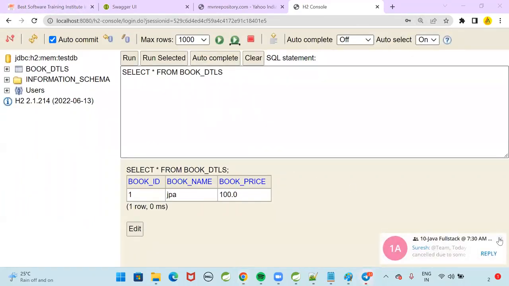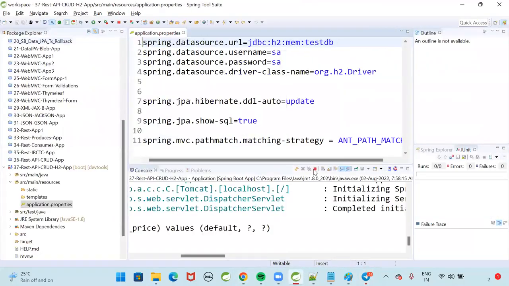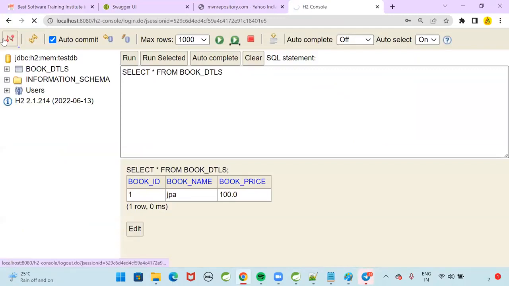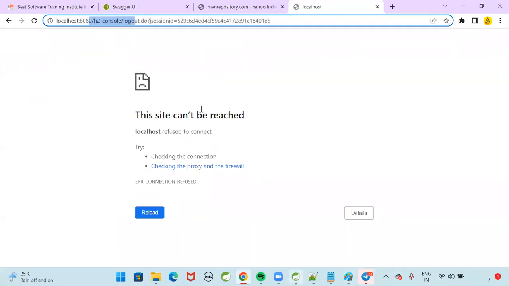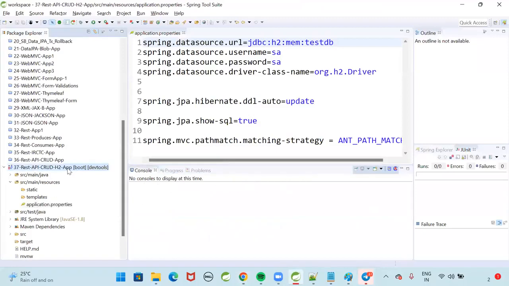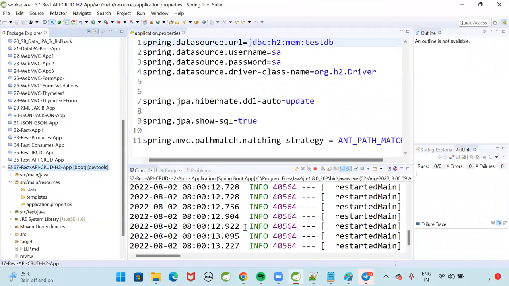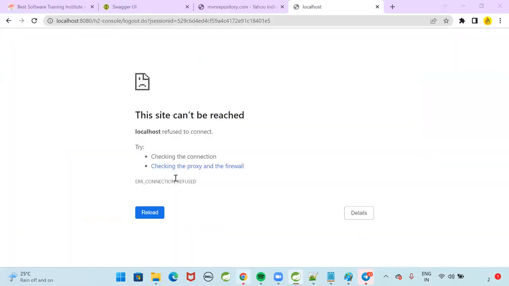Now, if I stop my application, the database will go. I stopped my application. When I stop my application, can we access our database? No, we cannot access our database. This site cannot be reached. Database is gone. If your application is started, then only the database will come. Run as boot application. Got it, if the application is started, then the database is coming.